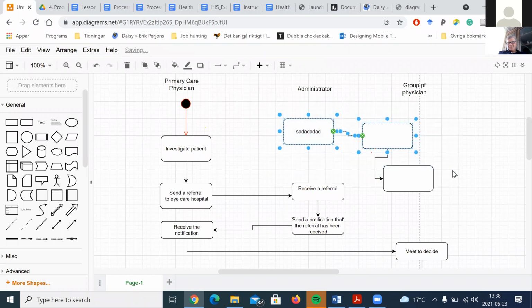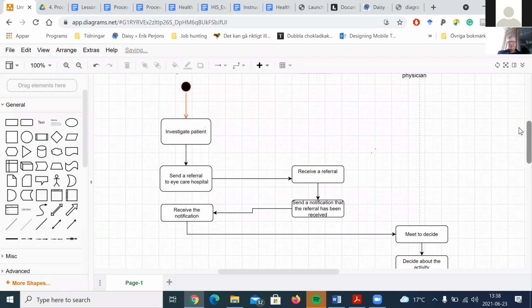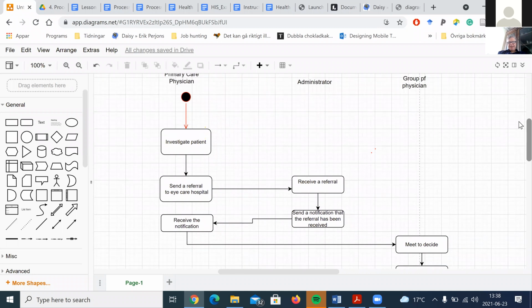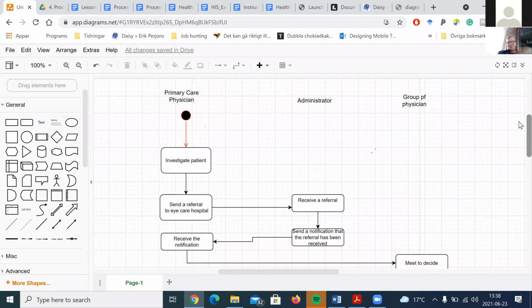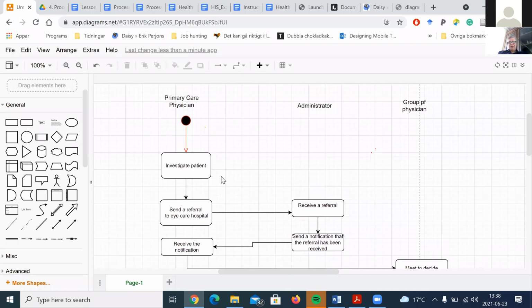So in this case, we know that the primary care physician investigate the patient, and then if the primary care physician couldn't help the patient, the primary care physician will send a referral to the eye care hospital. It could also, if you want, it's not necessary, but we can also model that maybe the physician could help the patient and treat the patient and end. So then we need to actually, after investigate patient, also model a choice here. And I will do that now, so you can see what I mean.